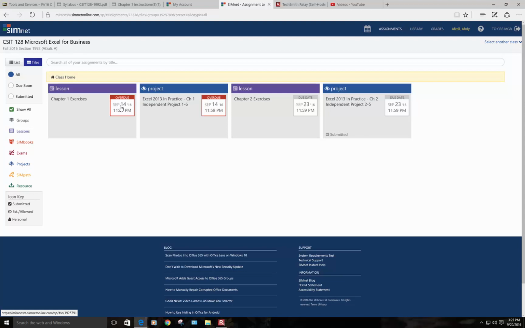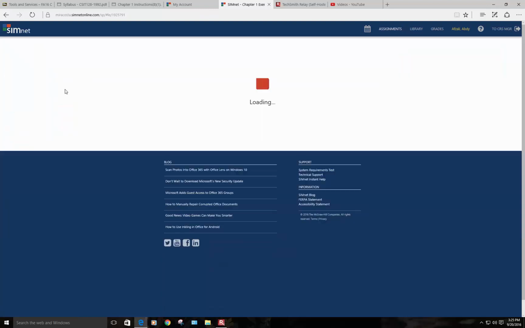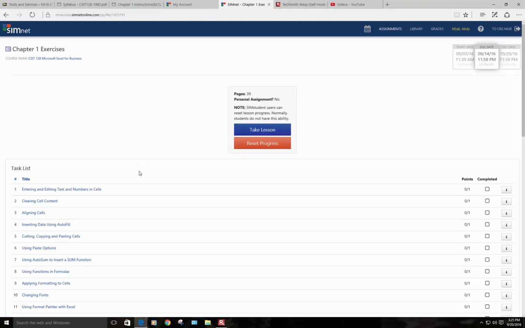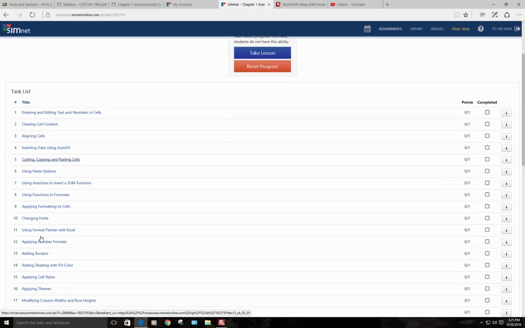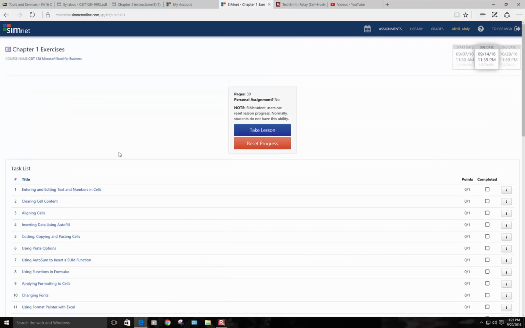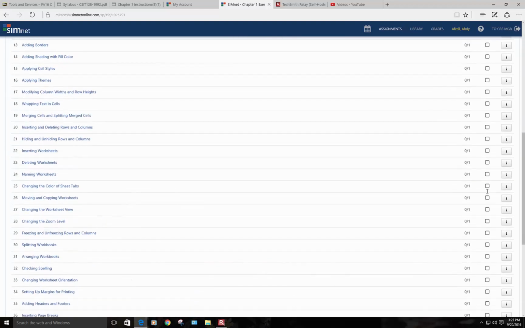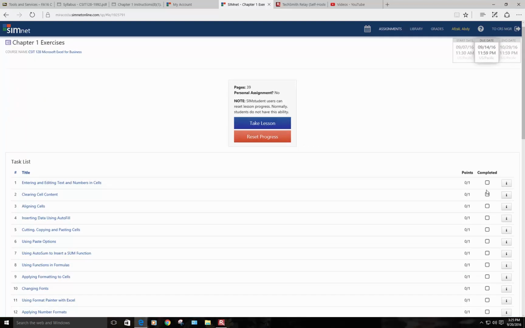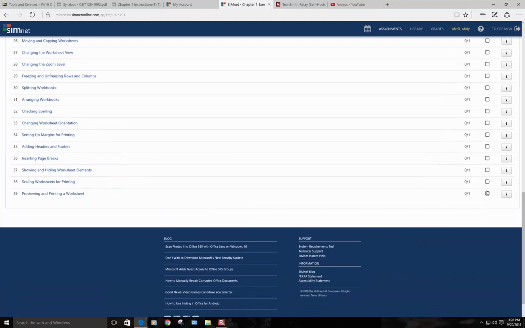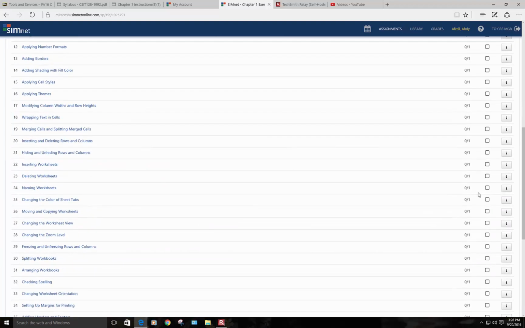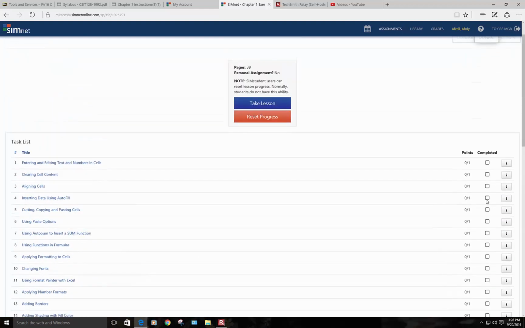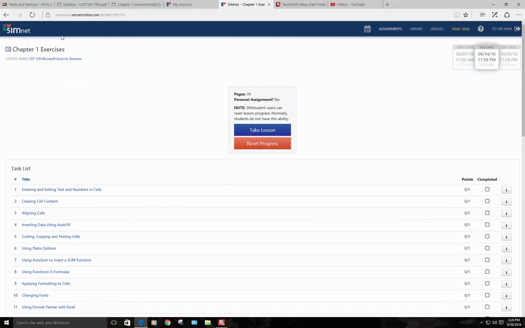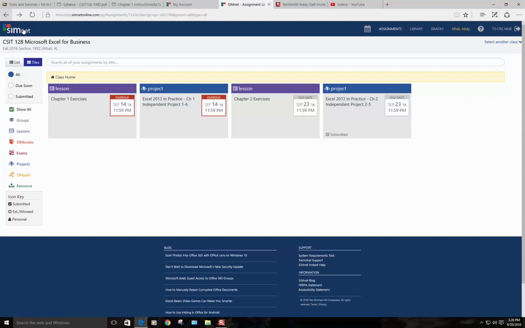You click on the lesson and it will load the lesson, and you click on each one of these, and you will complete the lesson. It tracks what is completed. So if you don't get a check mark in here, it means you have not completed that. You have to make sure you are getting a check mark in here. You're required to have 70% or more in order to receive your 5 points for the exercise.